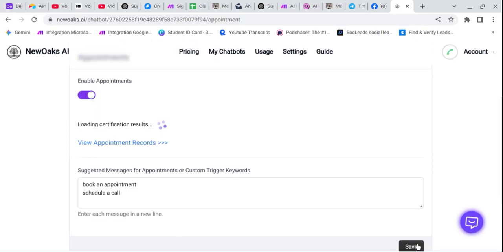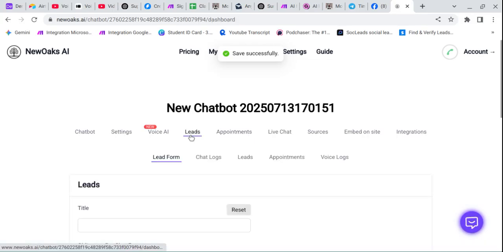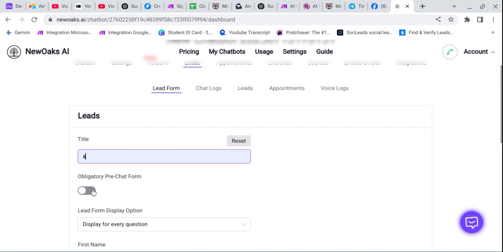Let's save it. If I want to grab username leads, it can also grab it. So I want to add X as this title. I want to like this. So if somebody clicks, first of all I want to grab a name and email, then I start a conversation. So you can enable this.